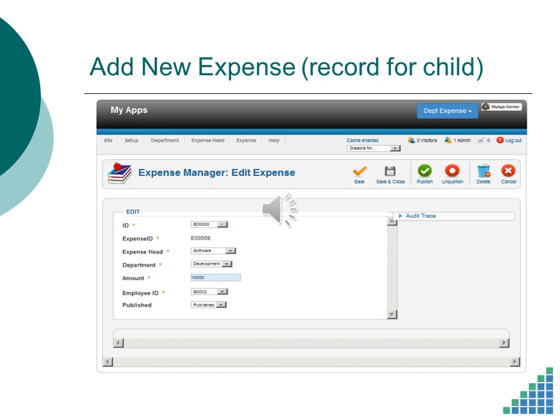One can select from the list of values from expense heads, departments, and employees while entering the child record. When you define a relationship between multiple masters and a single child, this is how the form looks like.